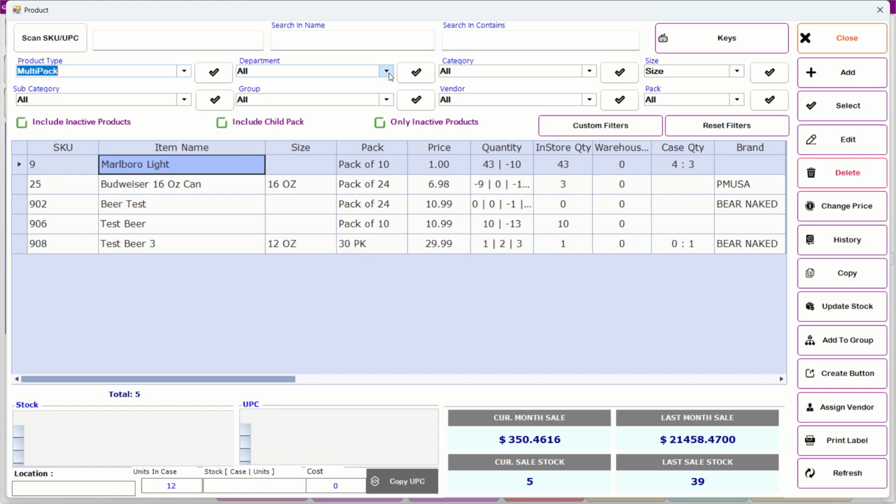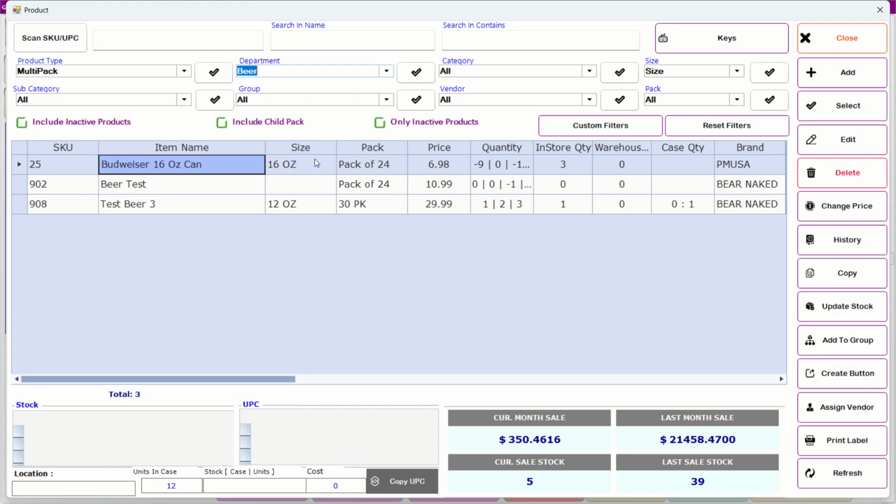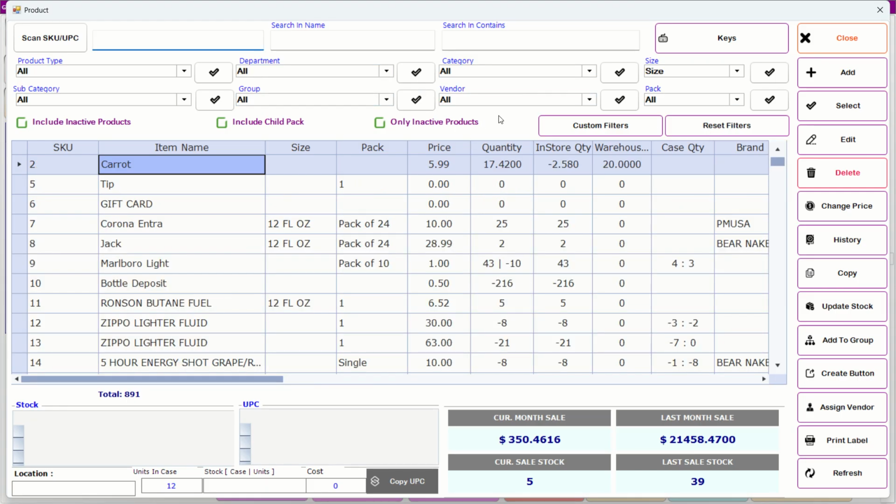Let's say I want to look at a specific department, I can click on department. If I go into beer, now you see the search has become narrower. It's focused on multi-pack and multi-pack in the beer department. Let's say now you want to reset the filters. You simply click on reset filters and everything will change to all.